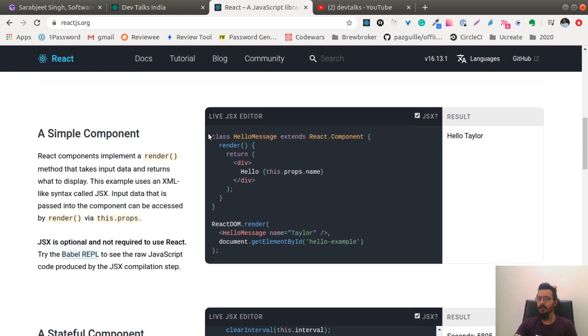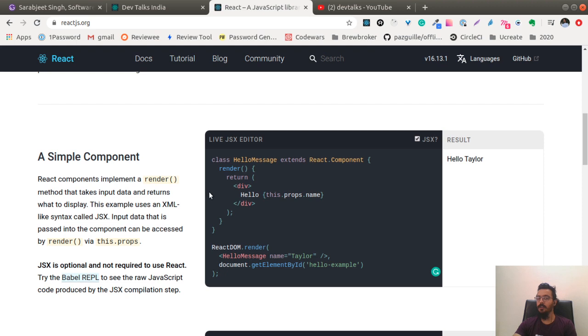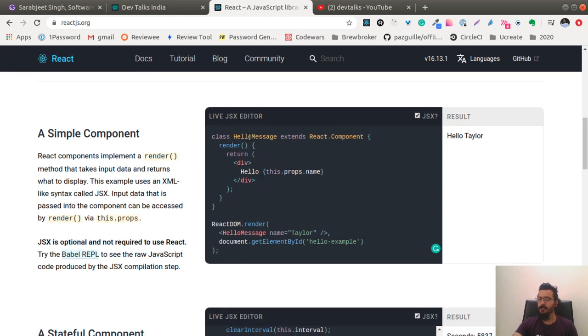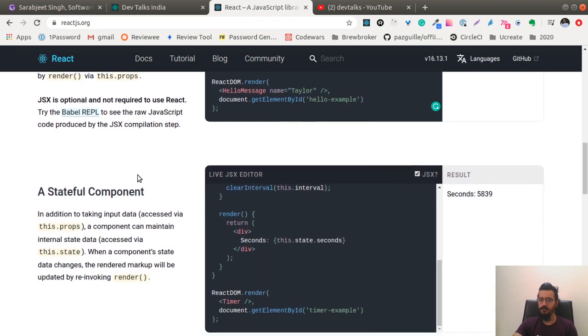Okay, so a component in React.js looks something like this. You can see this code over here, and the result looks something like this. This looks like some HTML, and we are not creating this only for this Hello Taylor app, but we can do more functionality. So this is just an example. By writing this code we will get this kind of output in our browser, and this is a simple component. Let's go to the next one.